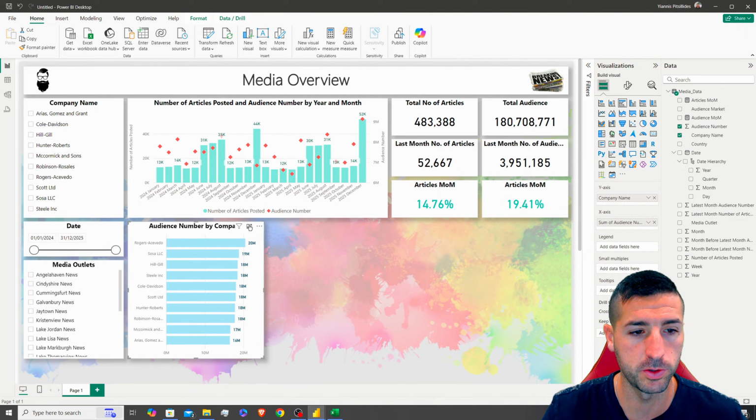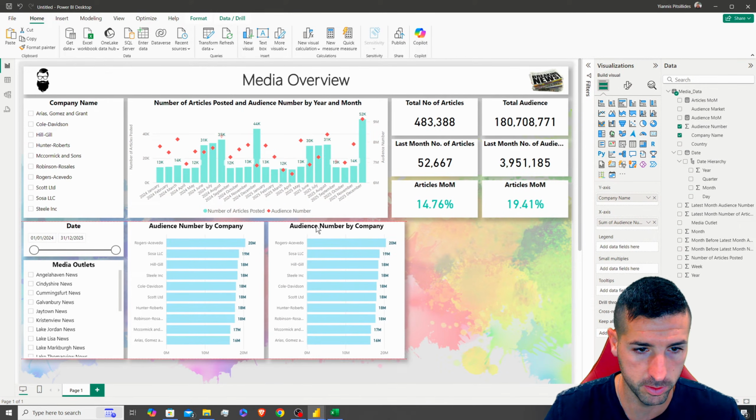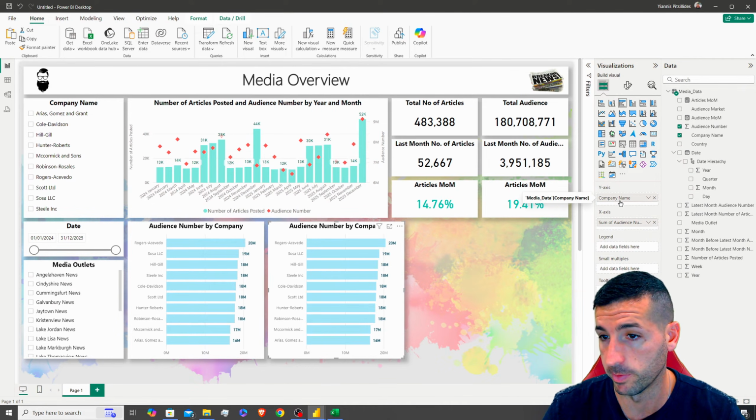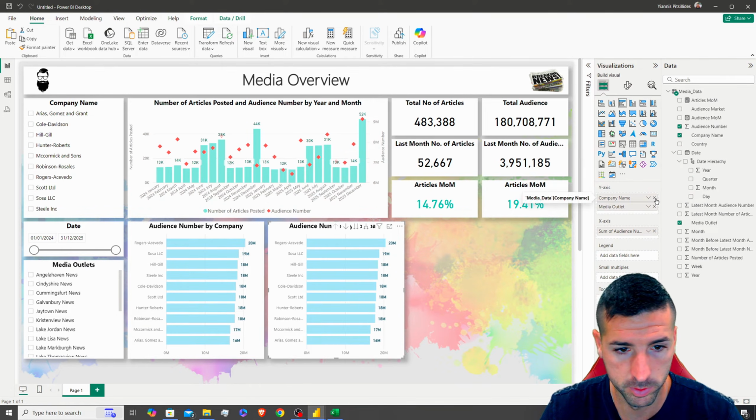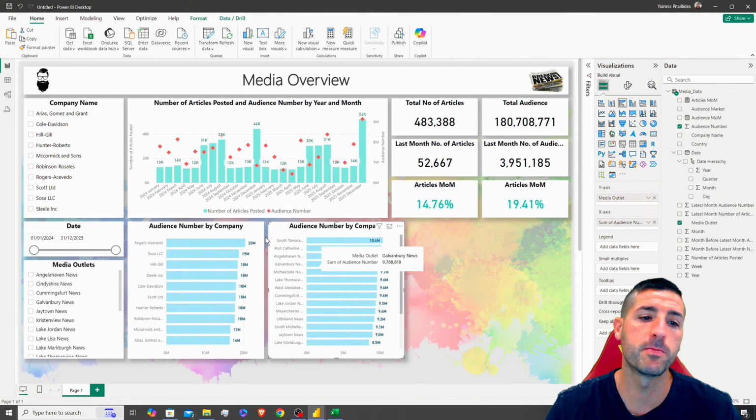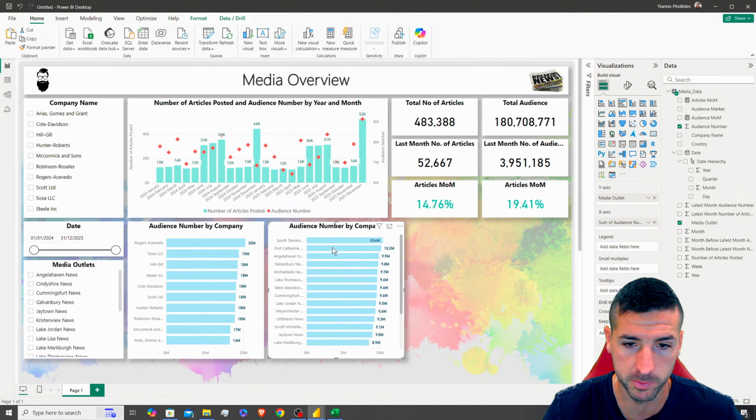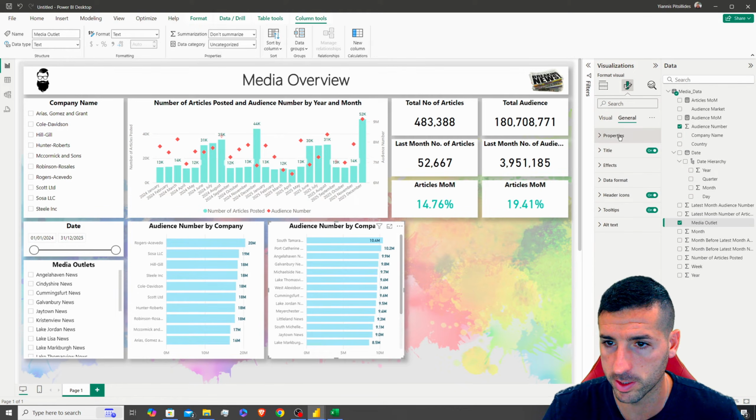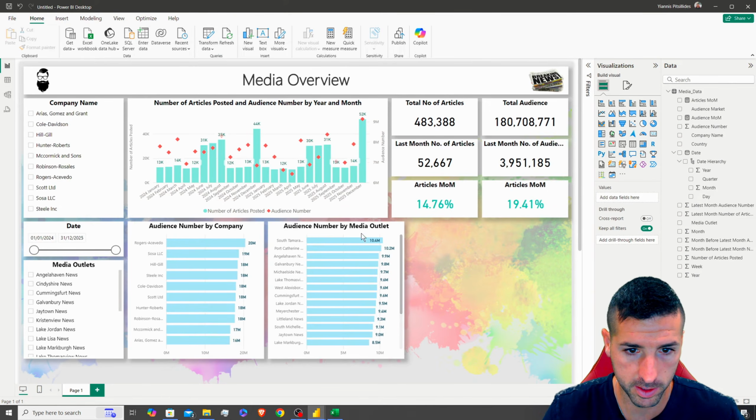And now I'm going to copy this, paste it. Sorry, copy, paste. There we go. Put it over here. And I am going to change the company name now to media outlet. So media outlet is over here. Move. There we go. We have the same graph now, which is a bar chart, but now instead of company it is by media outlet. So we need to change the title. So I'm going to copy this, come over here, title, and then by, I'm going to have media outlet. Click over here, click over here.